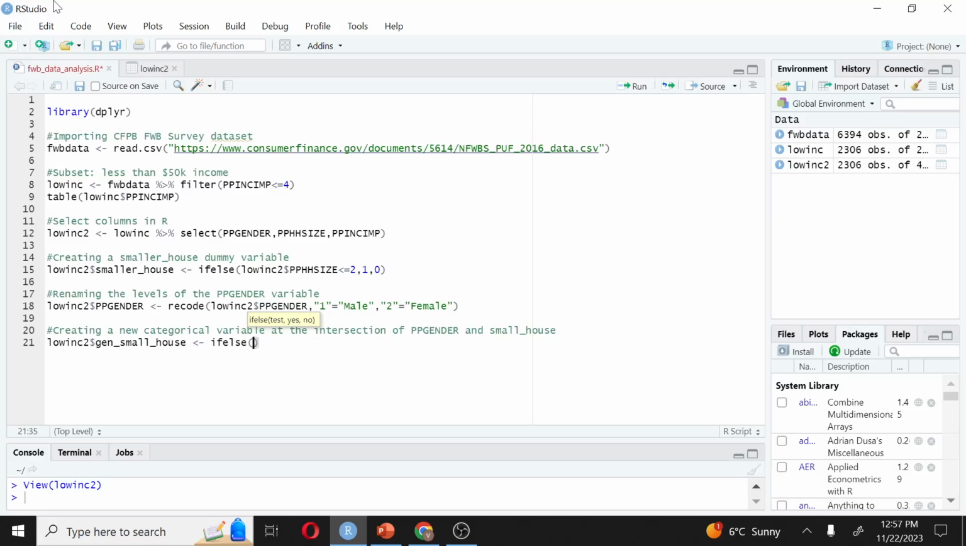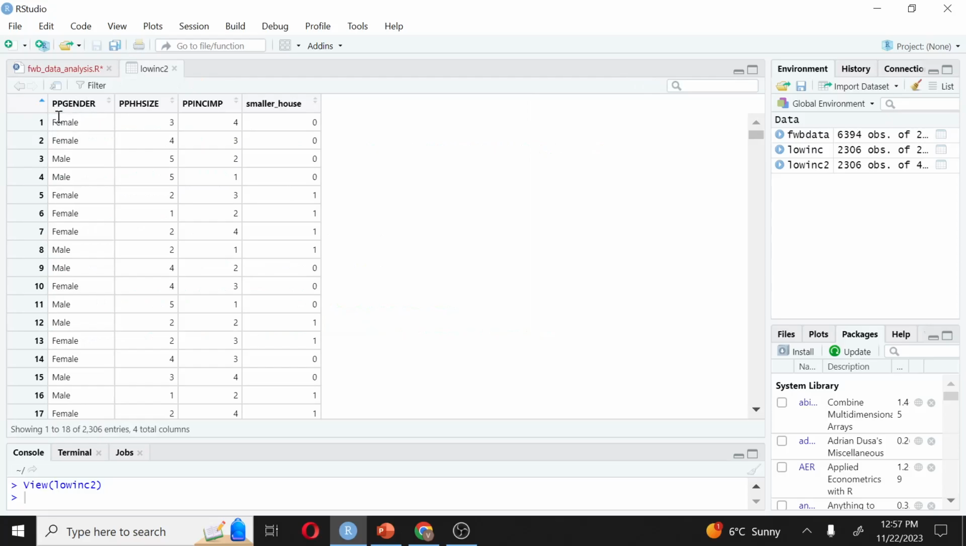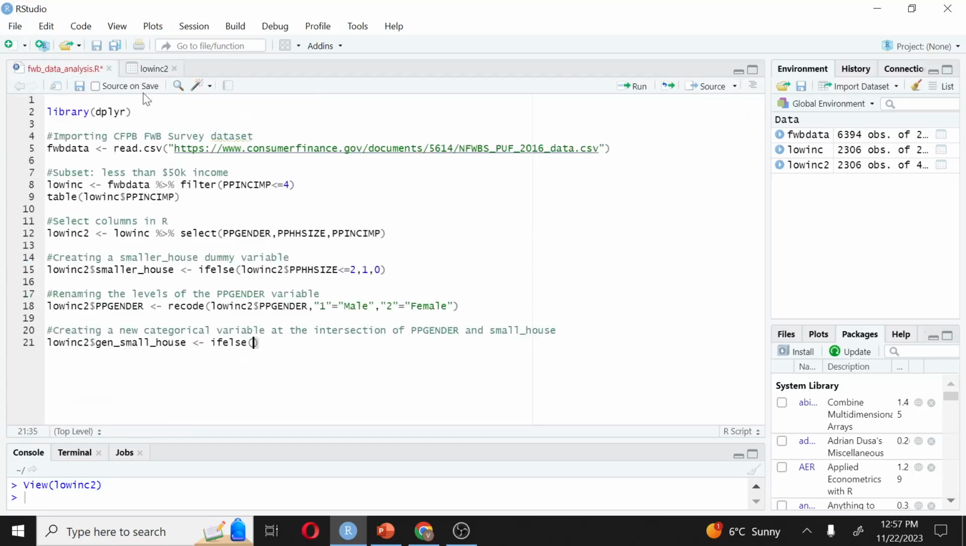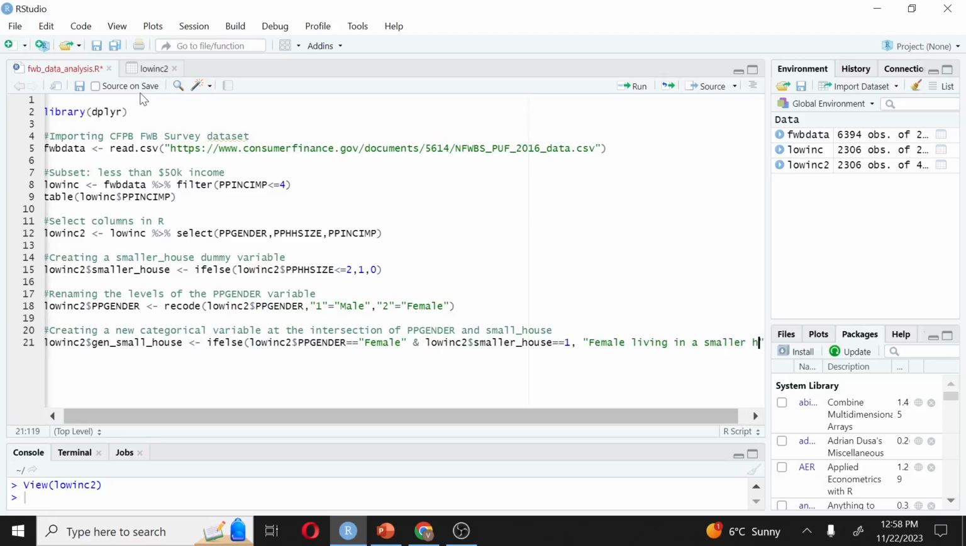So let's think about the conditions first. The first condition is if the pp gender takes a value equal to female and smaller house takes a value equal to 1, then we are going to name it female living in a smaller house. So that's the plan. Then loinc2 $ pp gender equals, then use the quotation mark because this is the character female, and loinc2 $ smaller house equals 1, and then a comma, and then give the name of the new category. This would be female living in a smaller house.